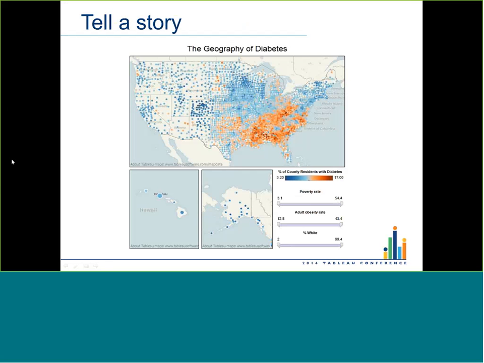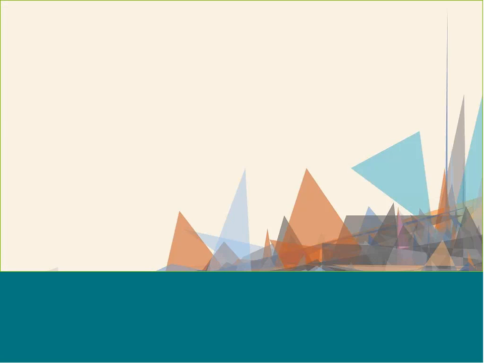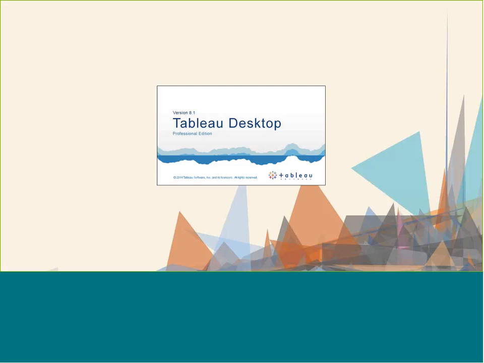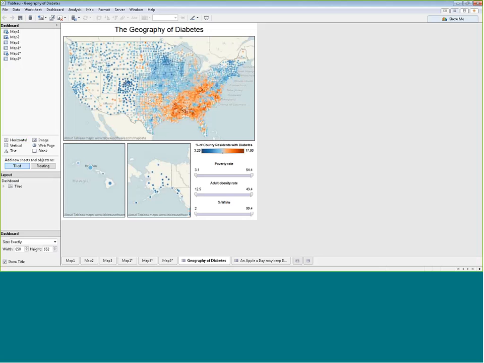Okay, let's examine a little more with another example. So this is a dashboard showing diabetes in the US. Let me just open that up. Okay. And right away, this is telling us that the prevalence of diabetes in the U.S. is concentrated seemingly in the South, right?